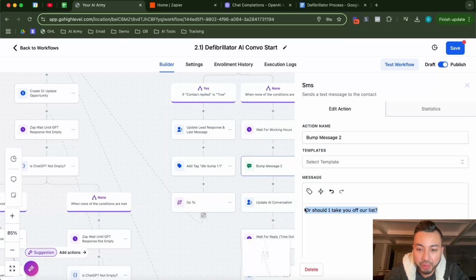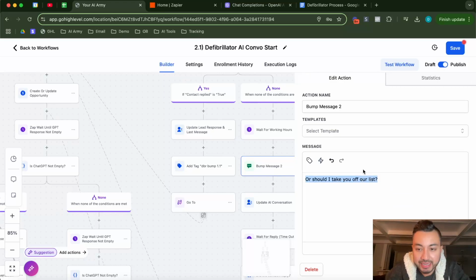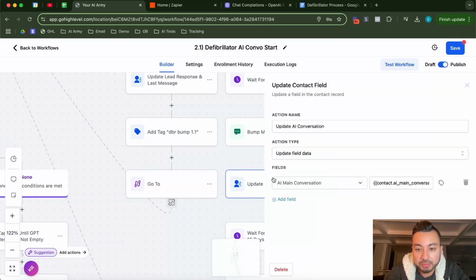So this could be a breakup message. It could be addressing a second objection, whatever it is that you want to put here for your second bump message, write it in there, and then go ahead and save the action. Same as before, update your AI conversation in that same field right here. You can do the same format as before. And then again, just right here after the colon, the second bump message that was sent out, save the action.